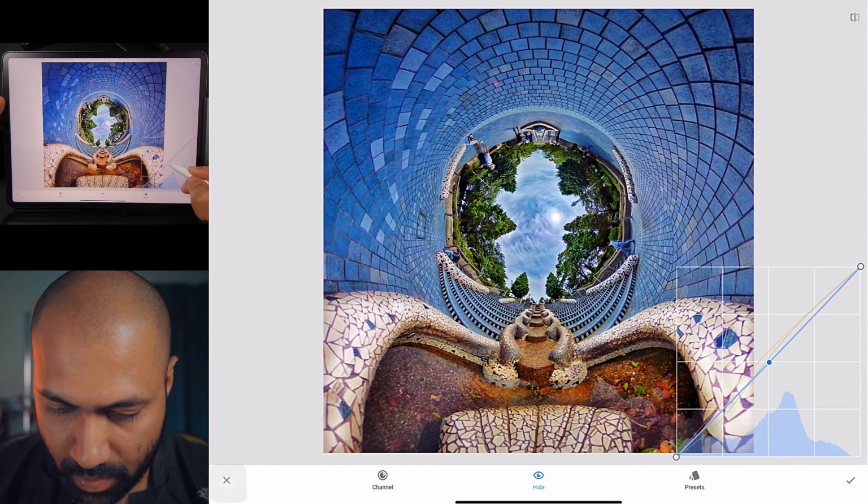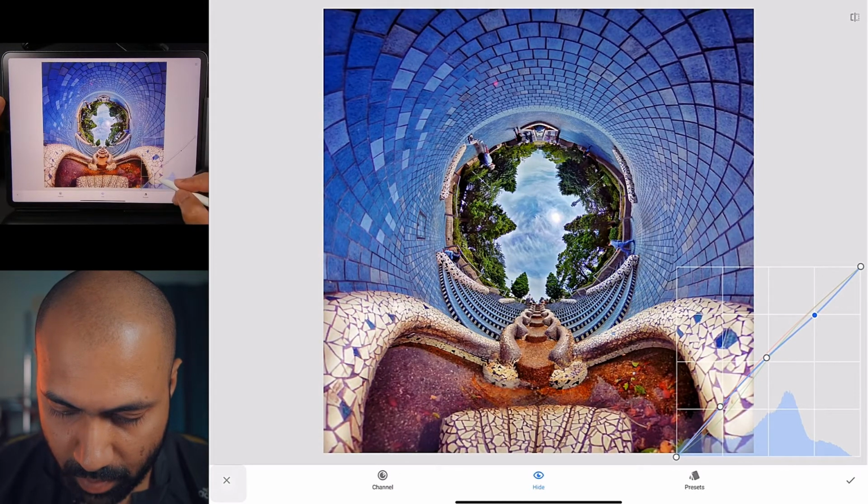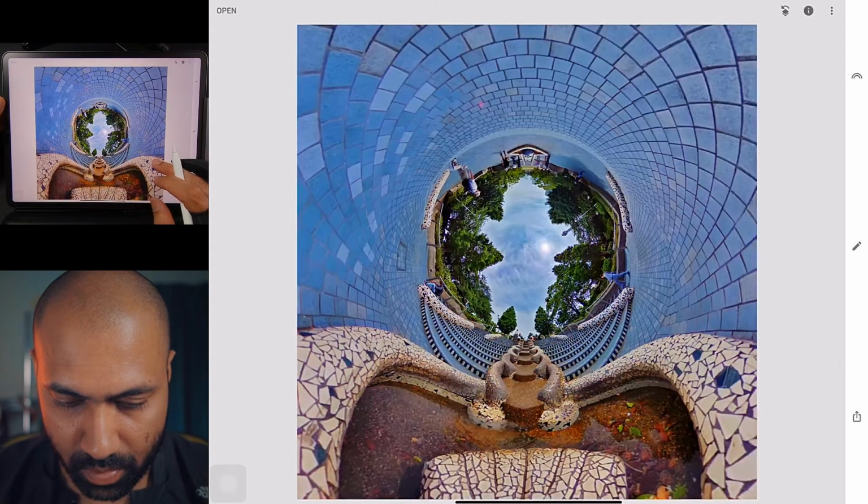Let's see if we increase blue. It's too much. Let's do a little bit in the middle, but the highlights I want to keep as they are, in the shadow. So now you can see this was here.